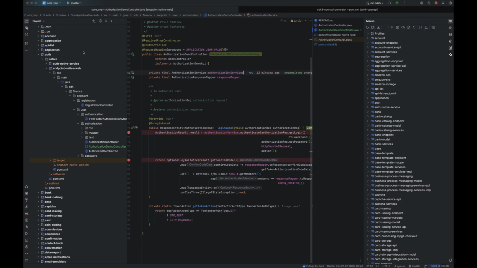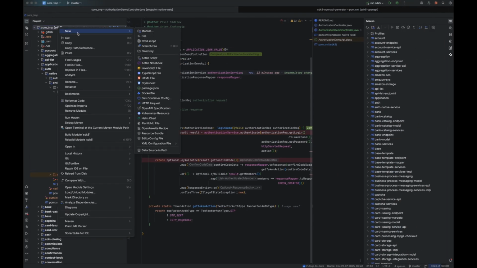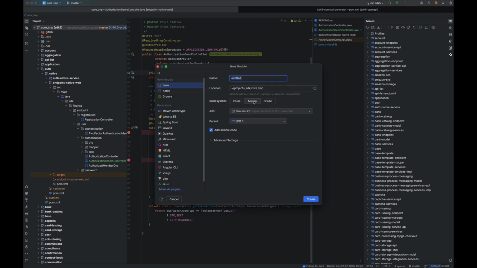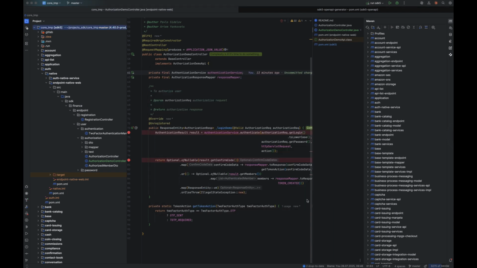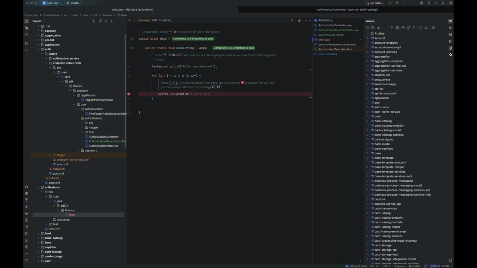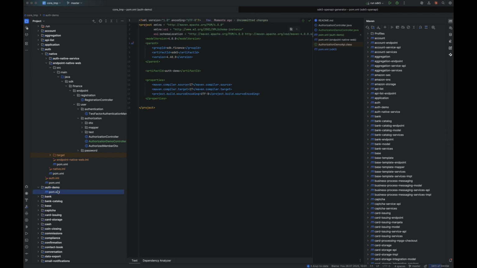First of all, we need to create the module. It should be a Maven module. The name will be auth-demo. This module will be located in the root of the SDK5 project. We'll create the auth-demo folder. This module will contain submodules, so we should remove all unnecessary generated packages.